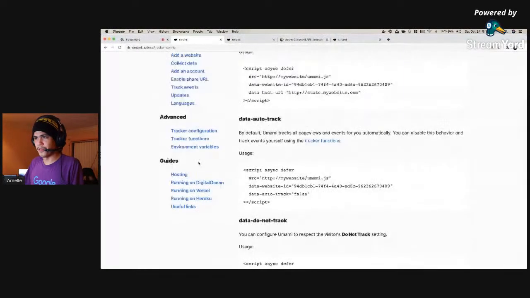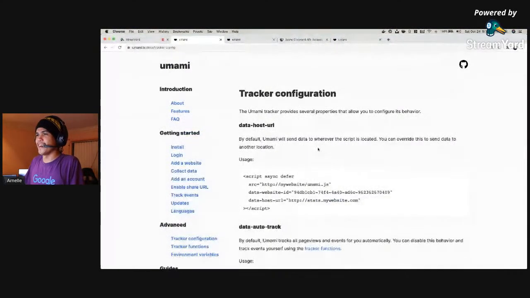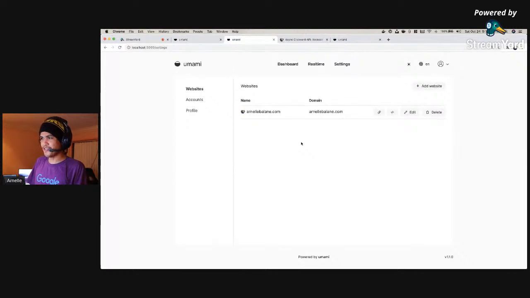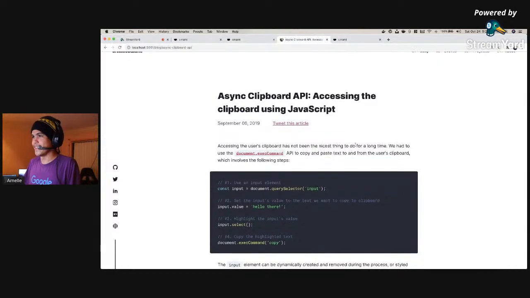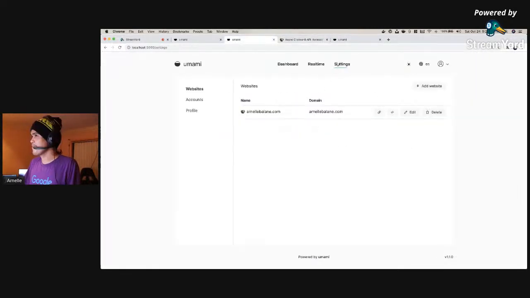So that's it about Umami, and since it's self-hosted, you can deploy it wherever you want. Could be in a DigitalOcean droplet or other server providers that you use. And that's it about Umami.